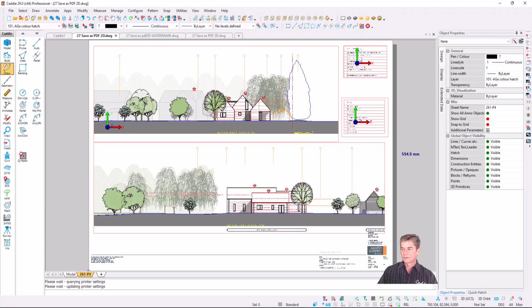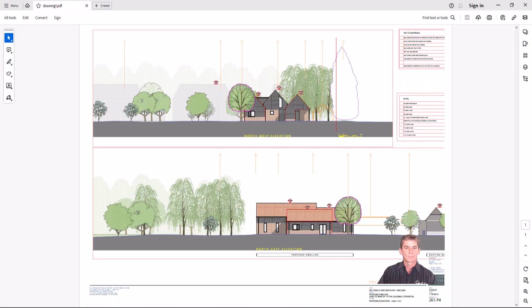And let's have a look. And here we go. As you can see, the transparency on the trees and the hatch at the back is exactly what I'm looking for. Now let's go to a second drawing.